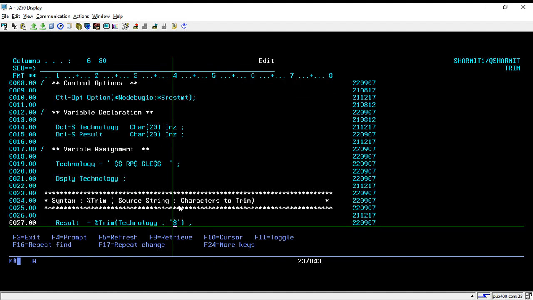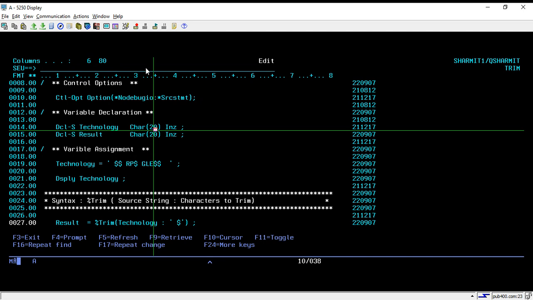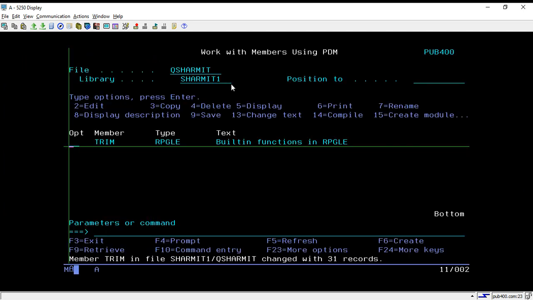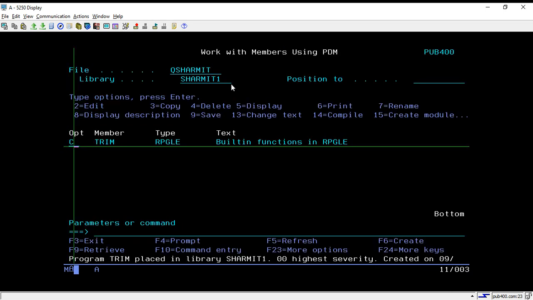Now it will remove the dollar as well as the space, because I have put the space also in here. So it will remove the space and dollar from the left-hand side, but it will not remove the space and dollar in between the string. Why? Because the trim function is trimming only the left or right position. So let's compile it and call it.